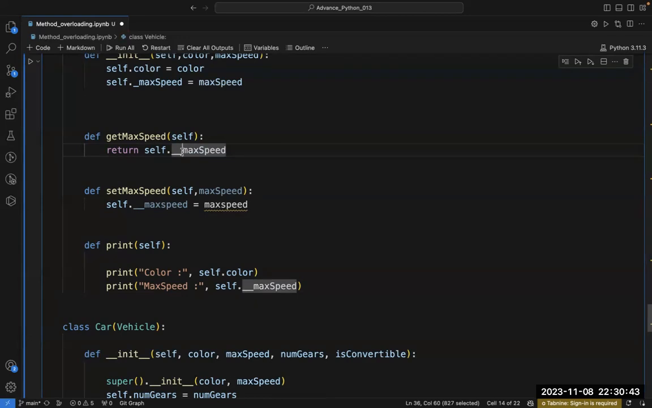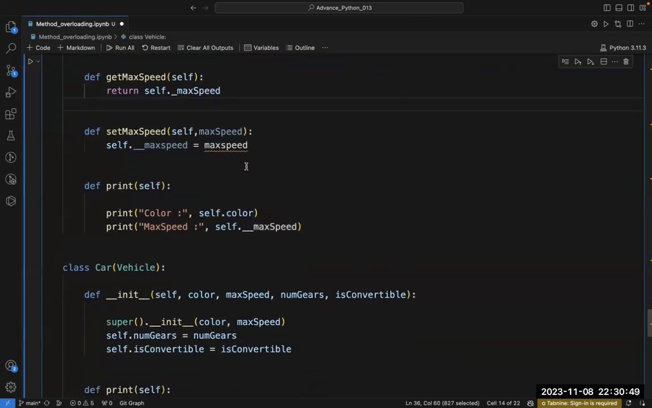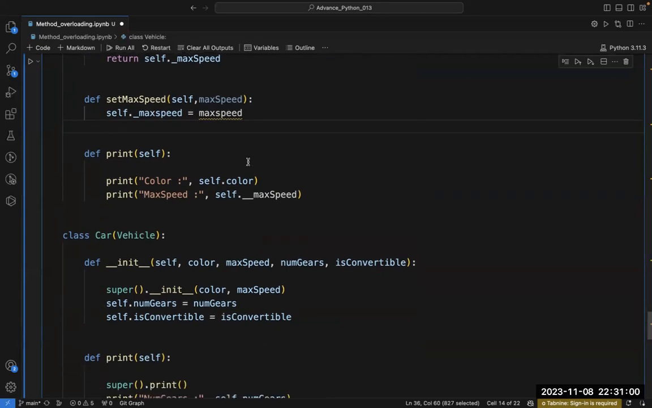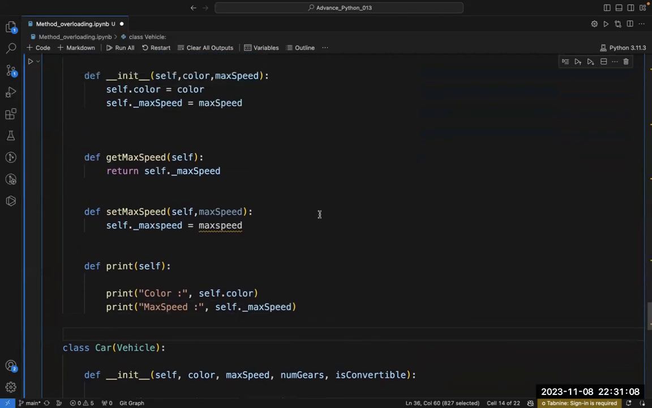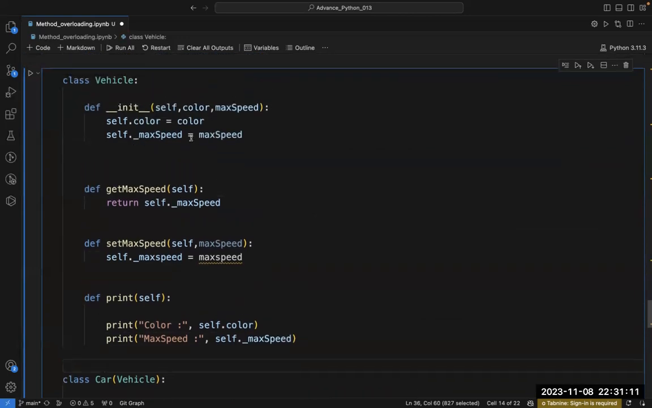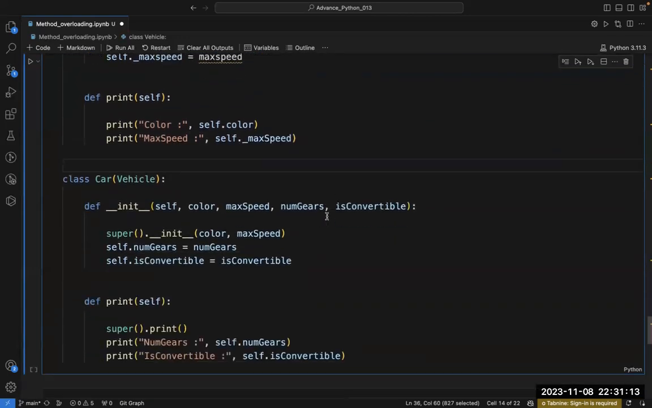So I will remove one underscore. Now this has also been converted into a protected member. Similarly, here also I will remove the single underscore and convert it into a protected member. Fine. Inside this print also, I have to make the same changes. I have to remove one single underscore. Now everything here, this max speed, is a protected member.